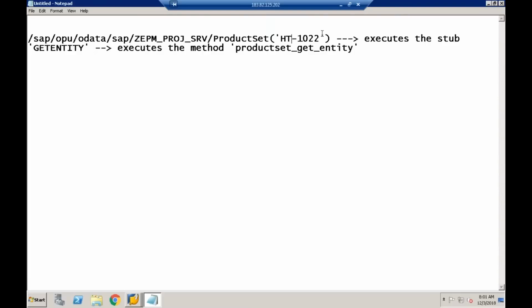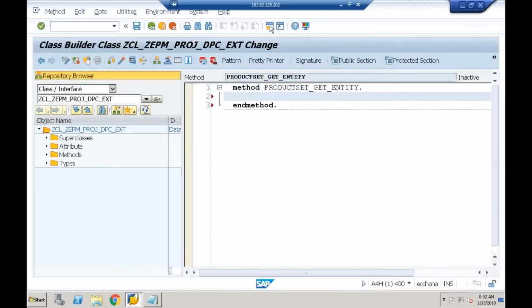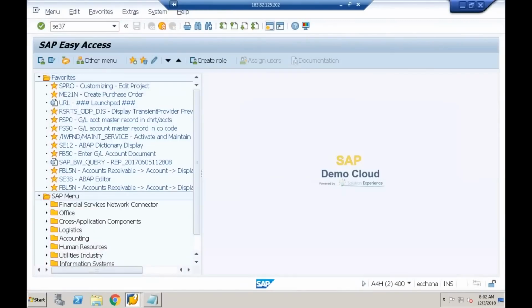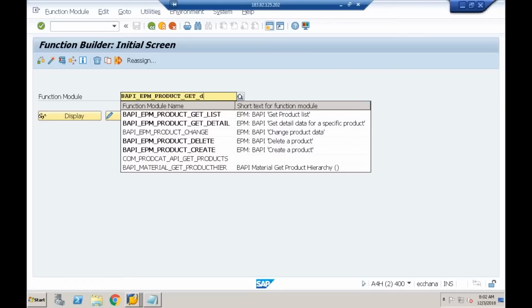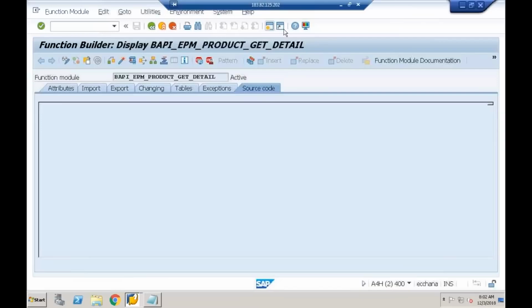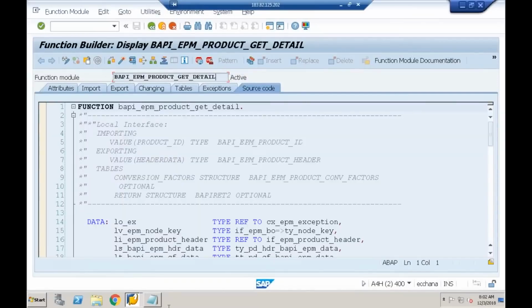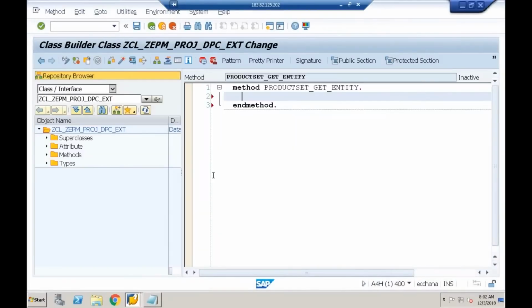In the last class, for retrieving multiple product details, we called one function module, BAPI_EPM_PRODUCT_GET_LIST. Similarly, to retrieve specific product details, we have one function module given by SAP. If you go to the function builder, this one is for querying multiple products. For querying a single product, we have the function module BAPI_EPM_PRODUCT_GET_DETAIL. So we need to call this particular function module in our method implementation. Just like that, we cannot call the function module.